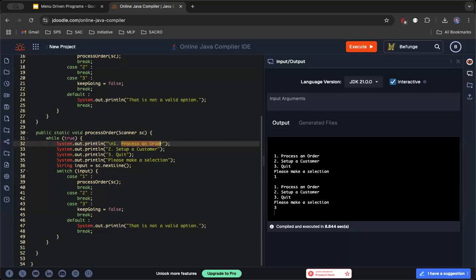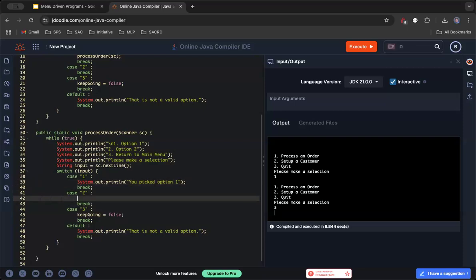So here I'm just going to do option 1. This is going to be option 2. And then this would be return to main menu. Okay. Please make a selection. Now here in option 1, I'm just going to say system.out.println, you picked option 1. Okay, we would normally call a method here, but the purpose of this exercise is just to practice doing submenus. So we don't really need to call the method.